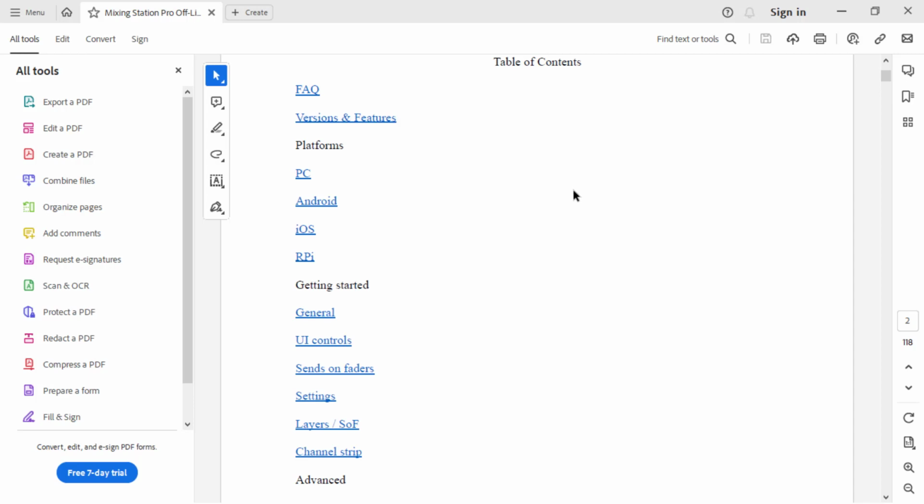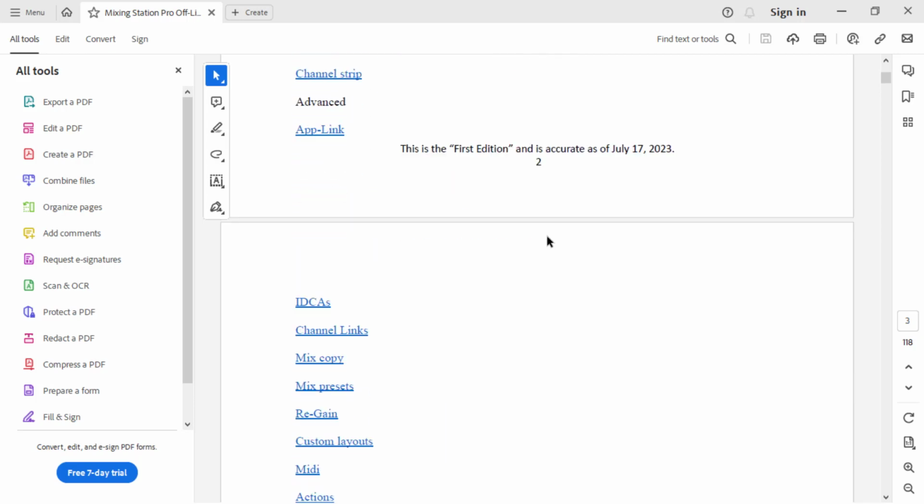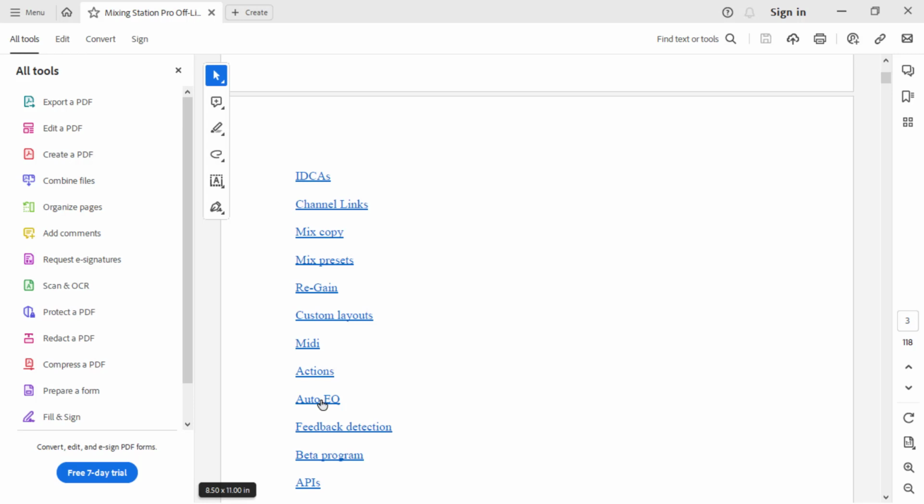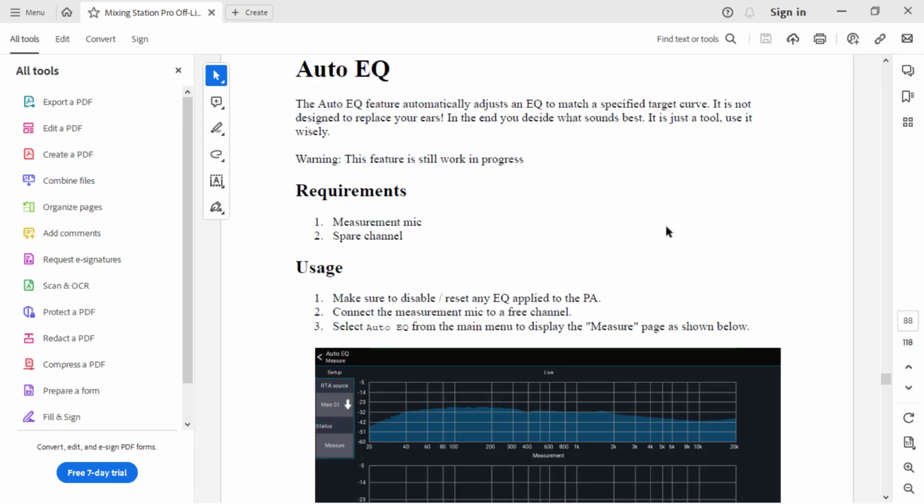So in this particular video, we're going to be talking about the Auto EQ feature with Mixing Station Pro. Couple things I want to point out here. Warning, this feature is still a work in progress, okay? Now, I've done several tests with this. Right now, I'm going to walk you through this process, but I don't recommend that you use it, okay?